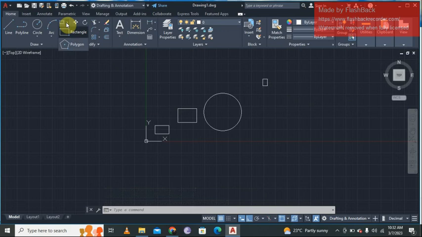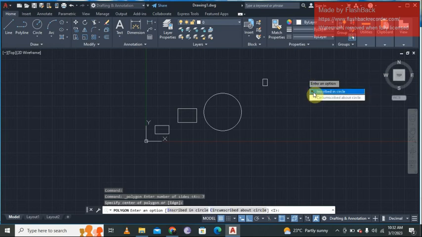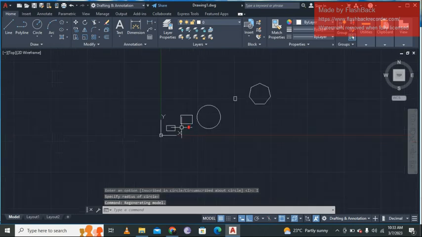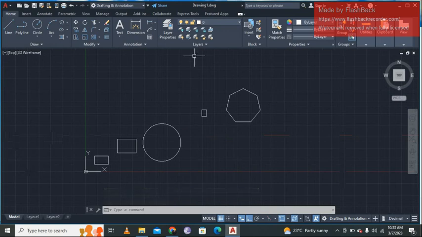From there you can make a rectangle or a polygon. Polygon, you enter the number of sides. Let's say you want a polygon of 7 sides. Click on 7, you press enter. Then specify the center. Then inscribed in, or let's use inscribed. And that is how we make these different drawings in AutoCAD. That is the basic step of making drawings in AutoCAD.